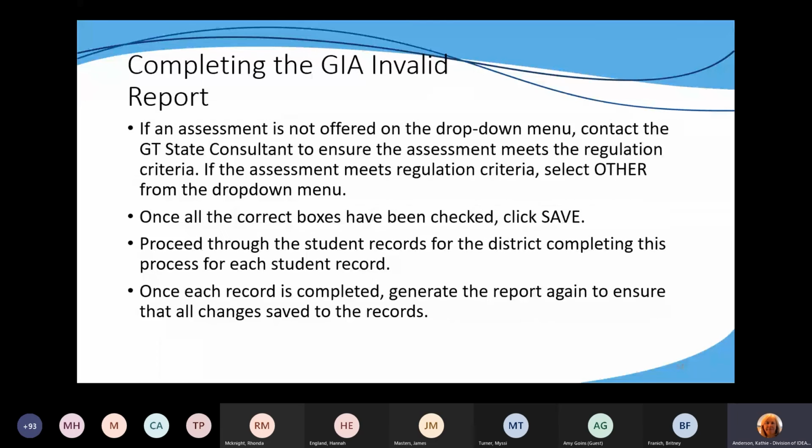All right, completing the GI Invalid Report. If the assessment's not offered on the drop-down menu, contact me to let me know that. I know we've got a couple that we need to add. I'm working with Infinite Campus to do that, but you could also select other.